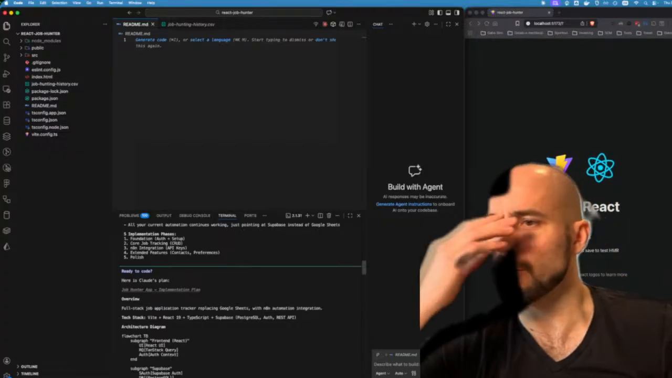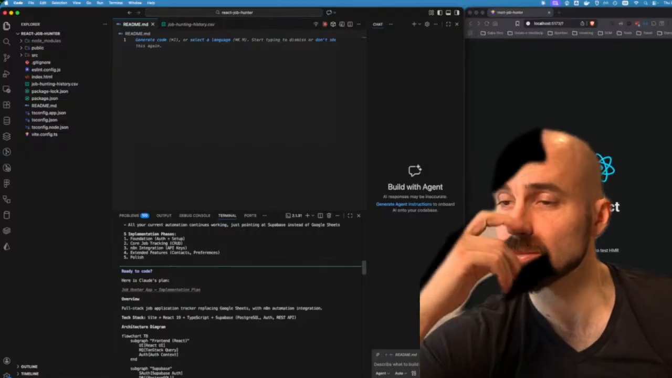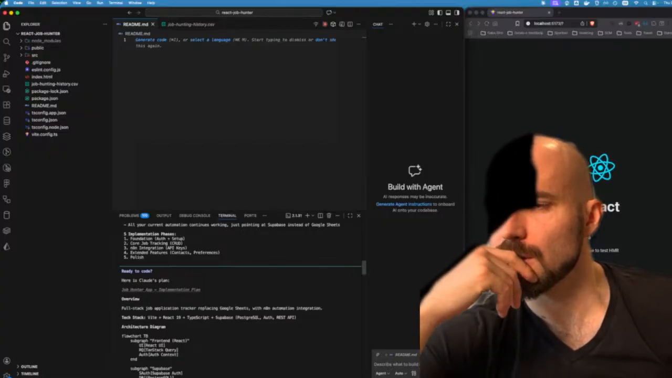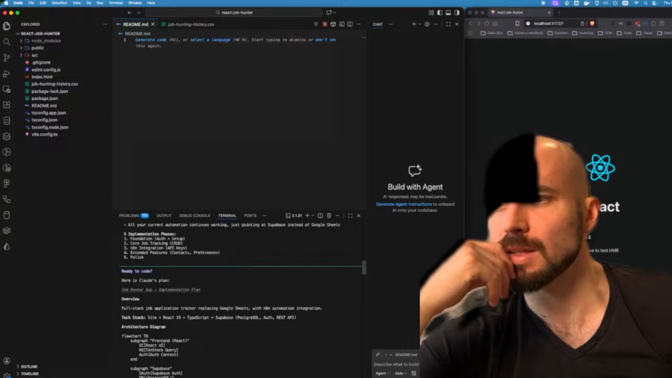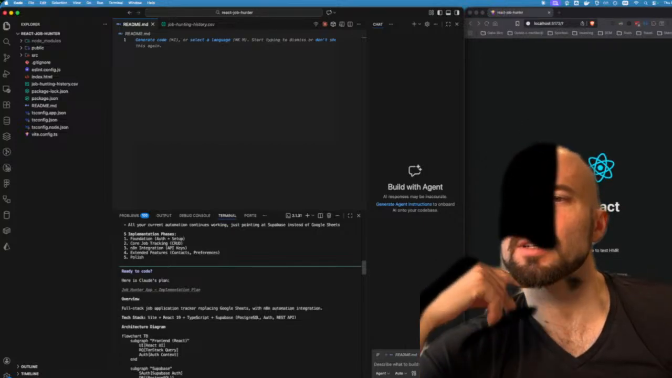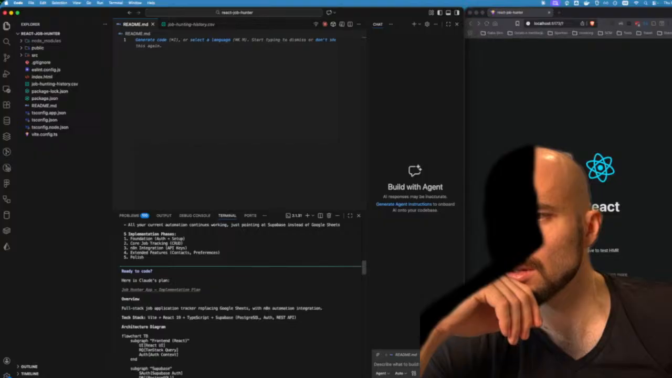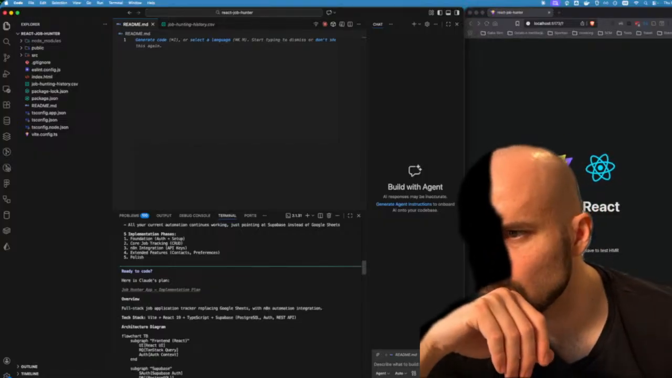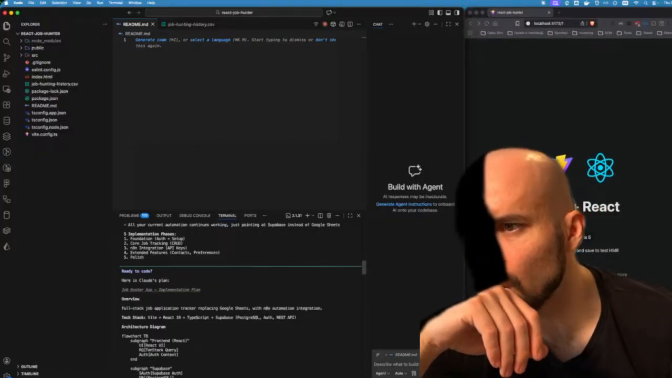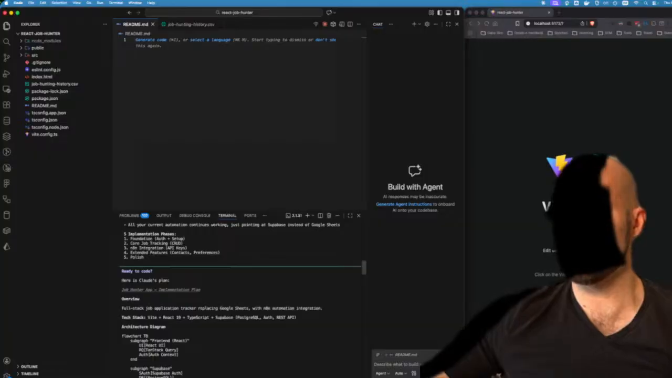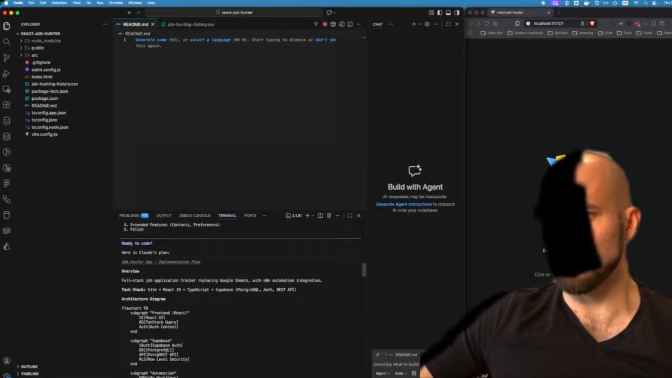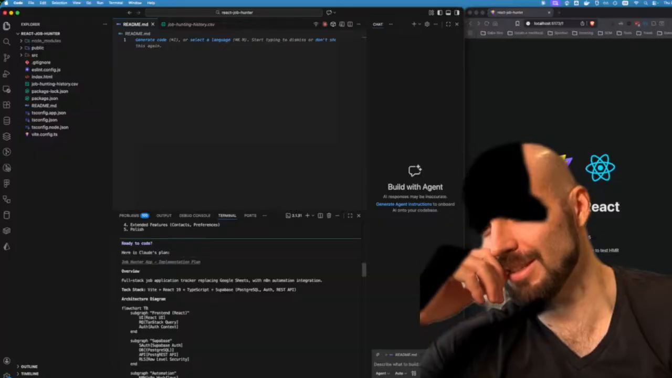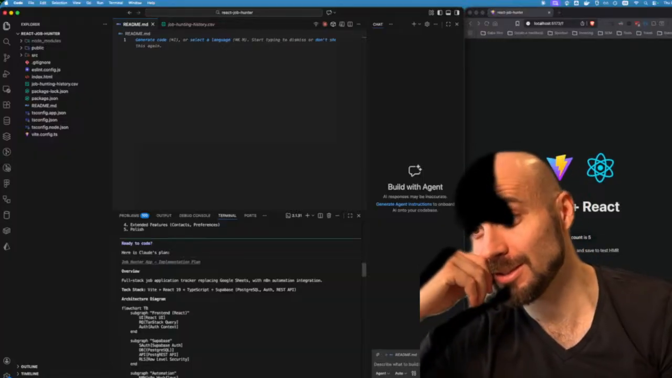Okay, implementation phases. Foundation, core job tracking, N8N integration, extended features, Polish. Polish. Polish. Okay, I was like, Polish language? Why?